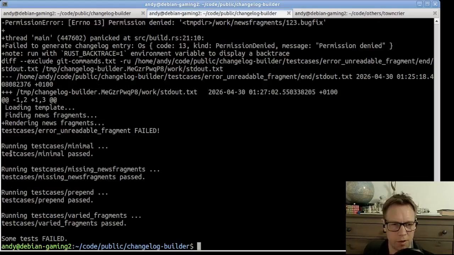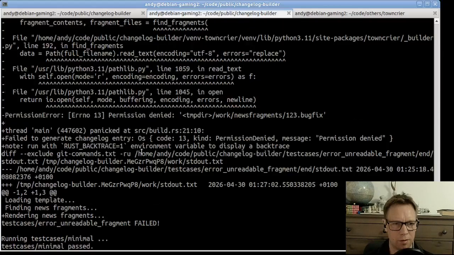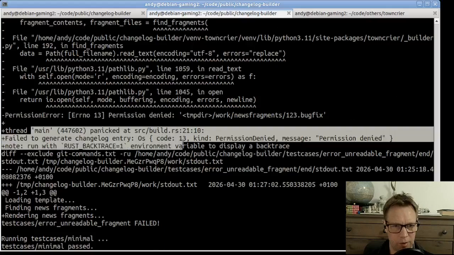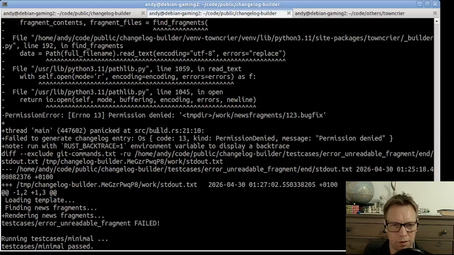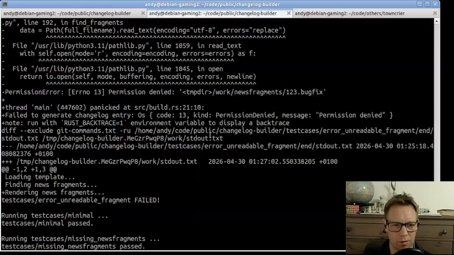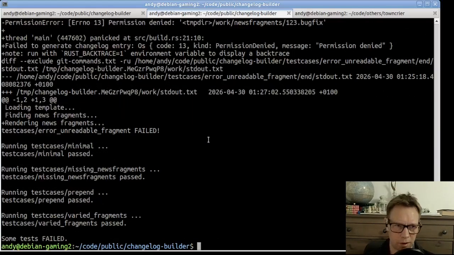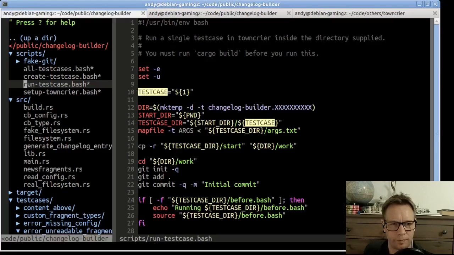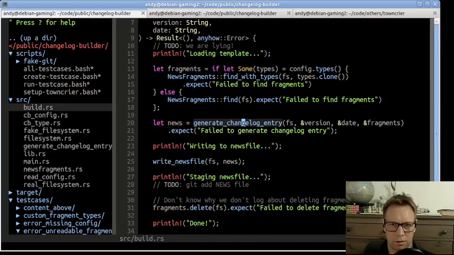All right, so most of them passed. Error unreadable fragment failed because we printed out rendering news fragments before we died, which is weird. But also, we printed out, like, we panicked, permission denied, but they print out all of that rubbish, which we're going to have to tidy up. So first of all, why did we print out rendering news fragments when they didn't? This is in build.